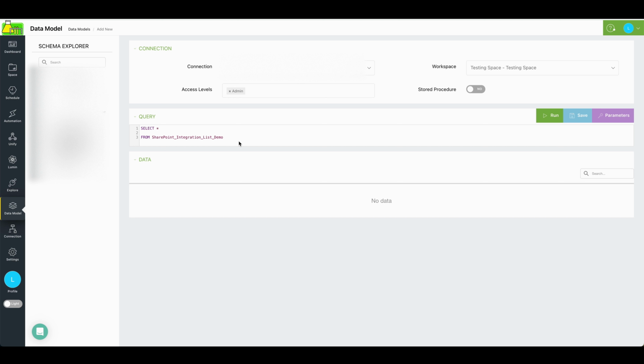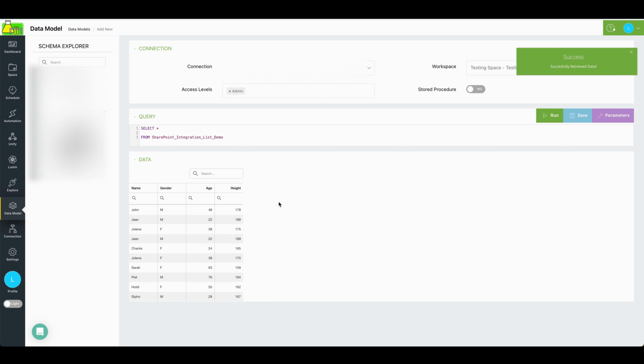Now that we have successfully integrated Microsoft SharePoint, we can finally build a dashboard from the SharePoint list data. To do this, we first have to set up a data model. In the query block, we then just select all from the table we just created in the database, and we click Run. And as you can see, the SharePoint list data is now accessible to build dashboards.